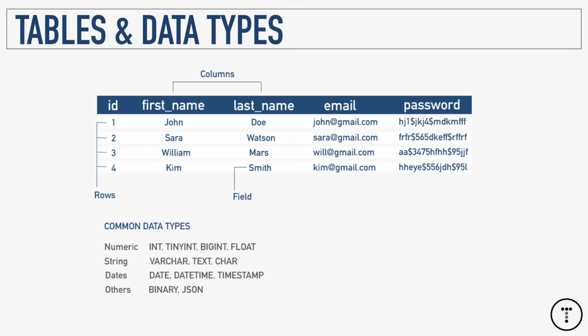Here's an example of a very simple table that I created. This would be like a users table for a website, and we have an ID, first name, last name, email, and password. What you see here going down vertically are columns. So we have columns that have a specific field, such as ID, first name, and so on. And then we have these rows of data that are inserted. So we have this John Doe user, Sarah Watson. These are rows. Now, each field has to have a certain data type.